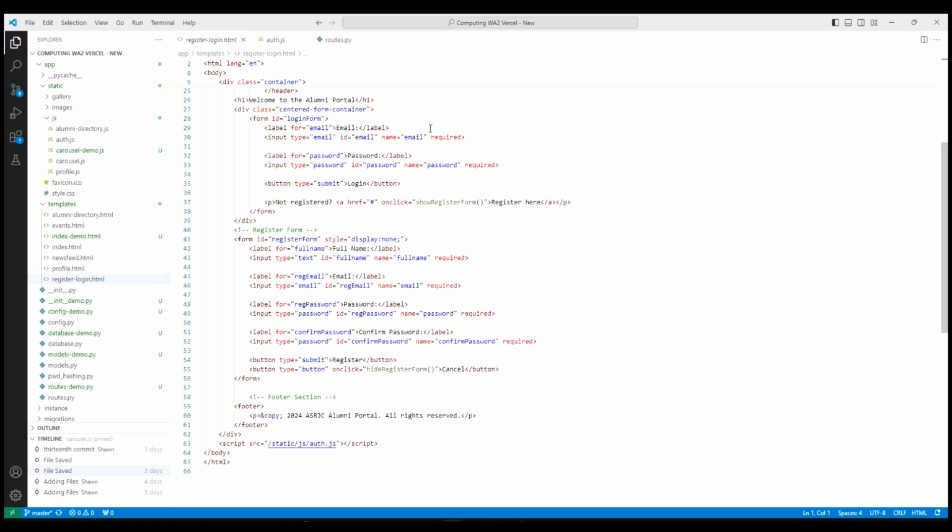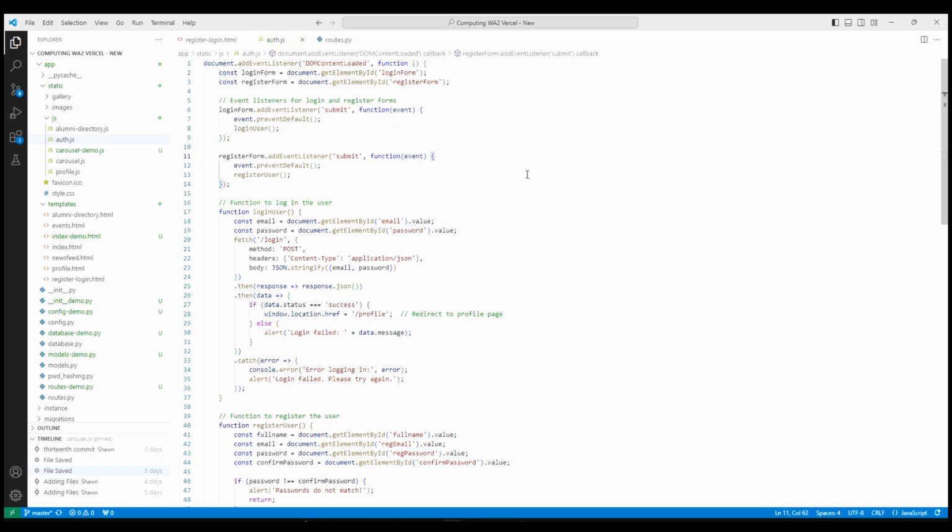Let's now go to the auth.js file and understand the JavaScript functions for this page. This JavaScript file handles the client-side logic for the registration and login forms, making API calls to the Flask backend and handling the responses. So, the first line is to ensure that the JavaScript only runs after the full HTML document has loaded. The next line retrieves and stores references to the login and registration forms.